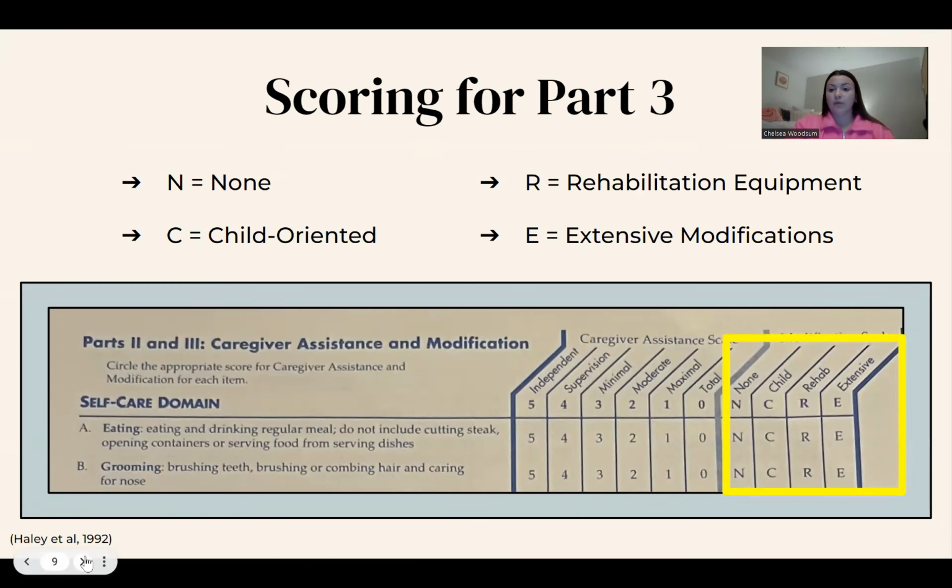And then scoring for part 3 is different than part 1 and 2. This is more of a letter score that indicates the type of modification that is used by the child to complete the specific everyday activity. So the letters are N, which equals no modifications. C is child-oriented, so that's modifications that they've made on their own. R is rehabilitation equipment, which is things from OT or PT, this can be adaptive equipment, anything like that. And then E is extensive modifications.